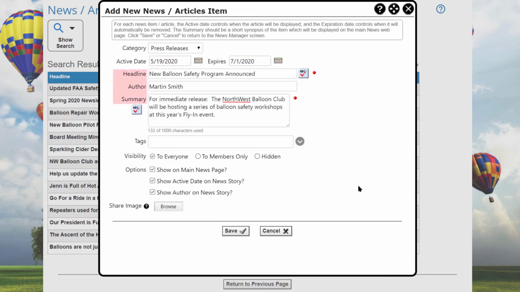Then enter the headline, author name, and summary text, up to about 1,000 characters, and note that the author defaults to the current user, but it can be changed to any name.